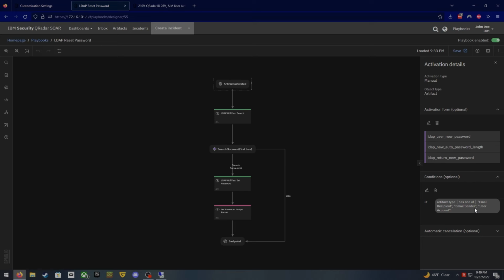Of course, our condition down here is going to be either an email or a user account that we can use to reset this. The first step is to do the LDAP lookup and make sure there's a user associated with what we've provided. If there's no user, it's going to end the playbook and not leave any kind of note. However, if it is successful, it's going to reset the password, and then leave a note saying that it was successful. If you chose to return the password, it will leave that in the note as well, and then it'll end the playbook.